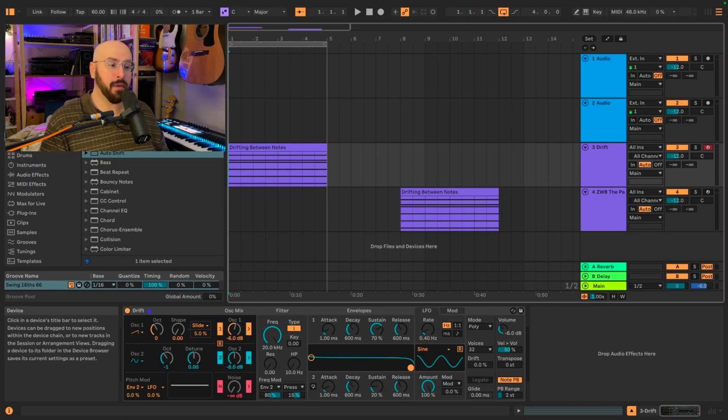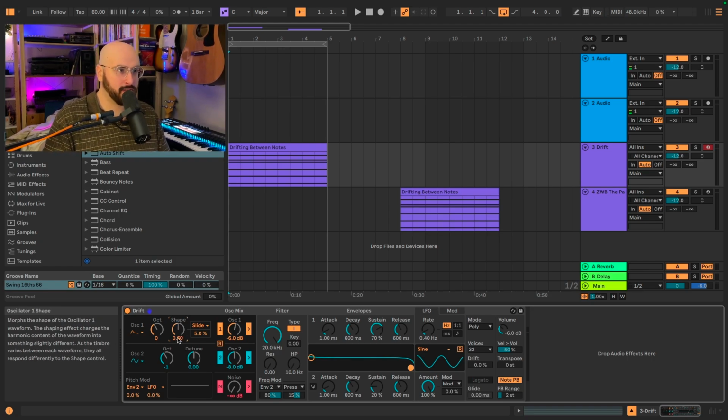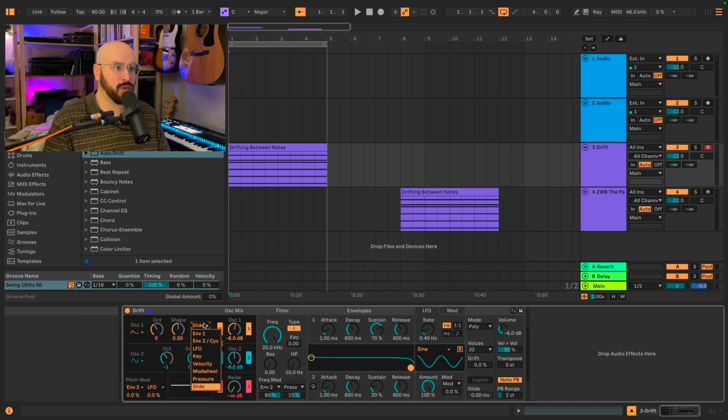So we're actually going to start off by using two oscillator shapes that are entirely unique to Drift. So for oscillator 1, we are going to select our shark tooth waveform here. We're going to leave the octave at 0, and we're going to set the shape to 0.5 or halfway on the dial. For the modulation, we're going to set the source to the LFO, and we're going to crank it up 100%. Let's go ahead and turn off oscillator 2, and let's listen to that now.